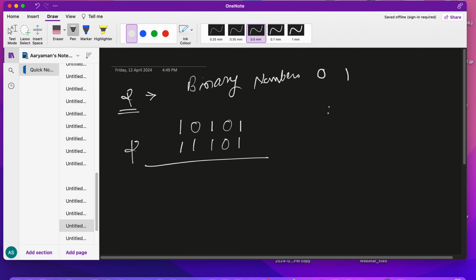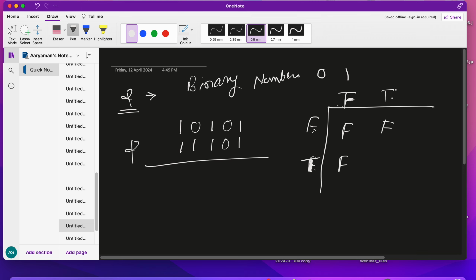What is the meaning of AND? If two are false, then what will happen in AND? False. If one is false and one is true, what is it in AND? False. If one is true and another is false, what will happen in AND? False. If both are true, true.